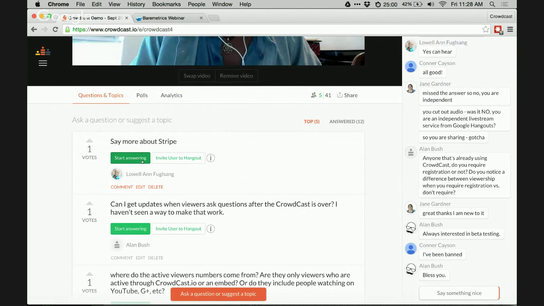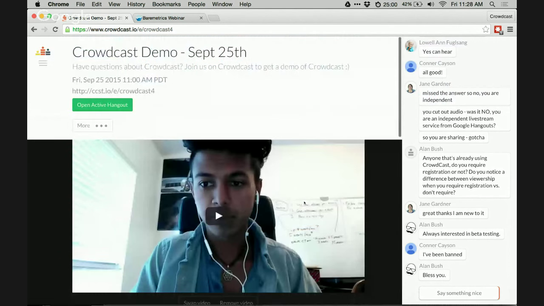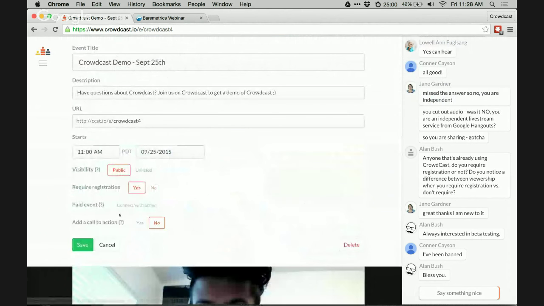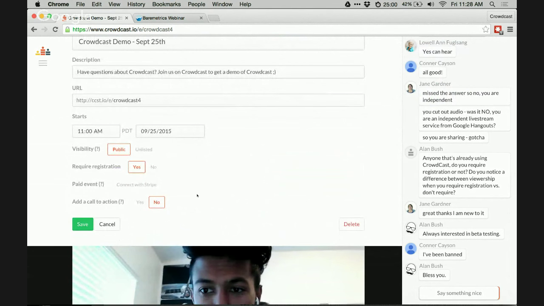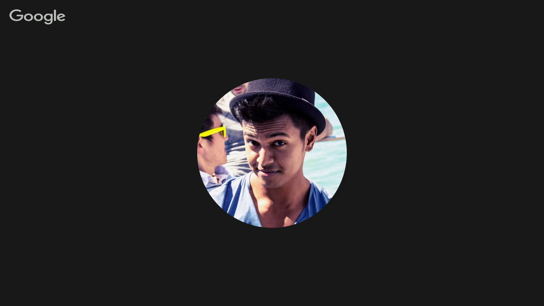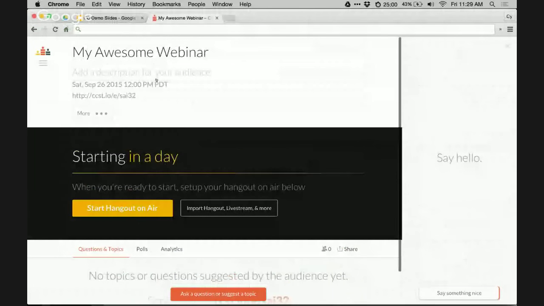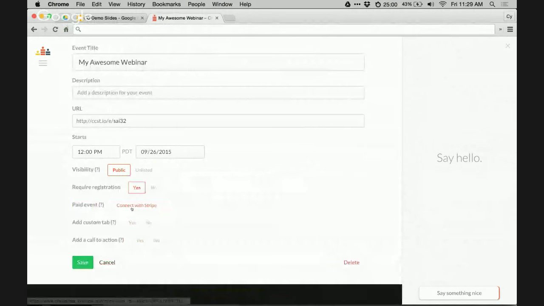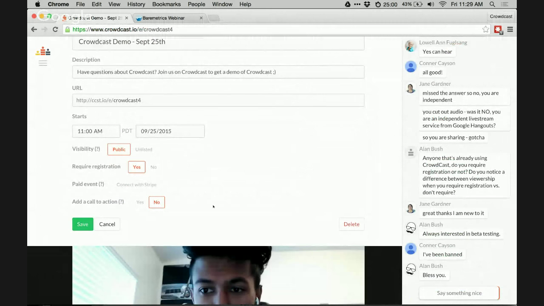Cool. Loyal wants to know a little bit more about, I think what you mean by that is, when you can actually edit the event and charge for the event. So how it works is you have to click on Connect with Stripe, and this is a one-time process. Once you've done that, you can just click set a price tag. So let me see if this account is connected. No, it's not.